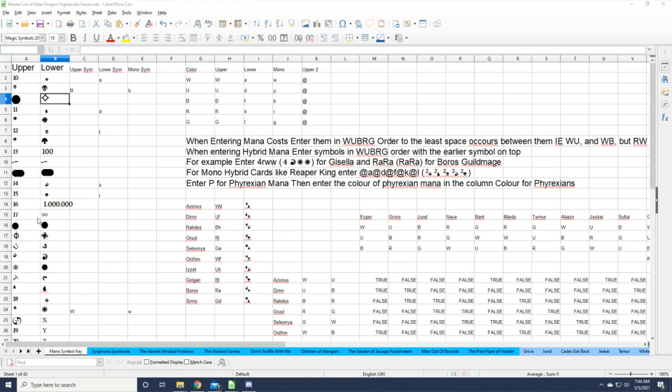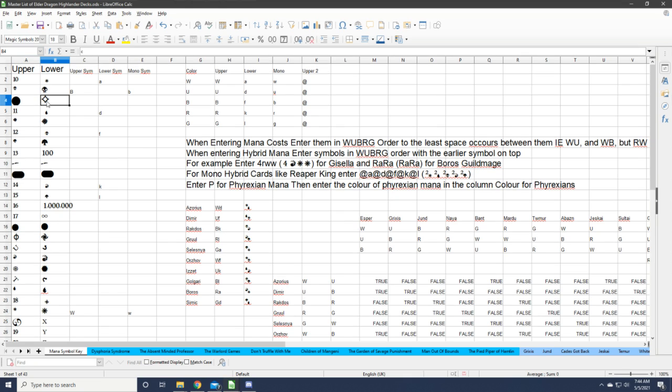This mana symbol font I'm using, I can't remember where I found it online. It was initially called Magic Symbols 2013 or something. I edited it in 2019, I think, to include the colorless symbol. I overwrote one of the symbols I wasn't using with the colorless symbol because the font didn't have the colorless symbol in it.